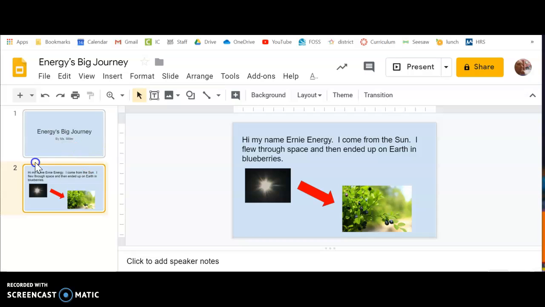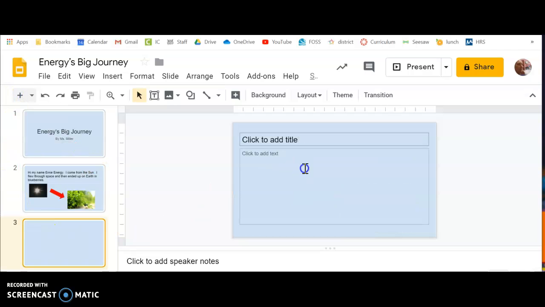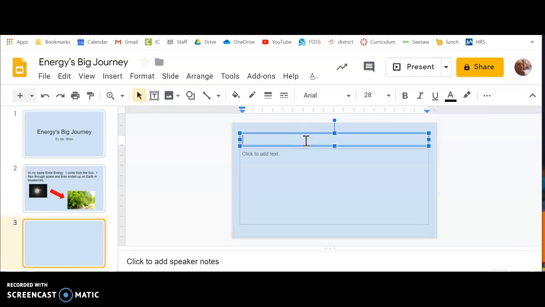When it comes time to add another slide, I hit the plus button. And again, I think about, okay, what am I going to write? So you're supposed to write about what it's like to be the blueberry.